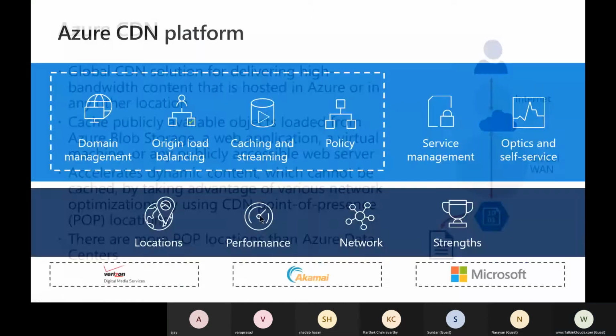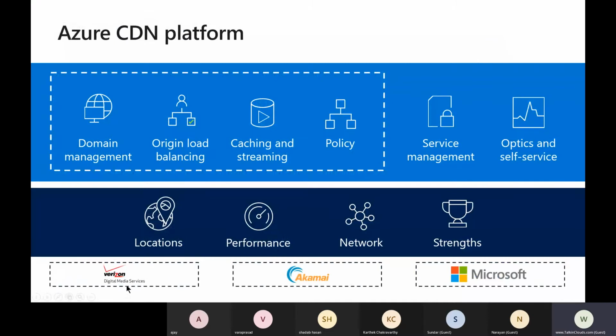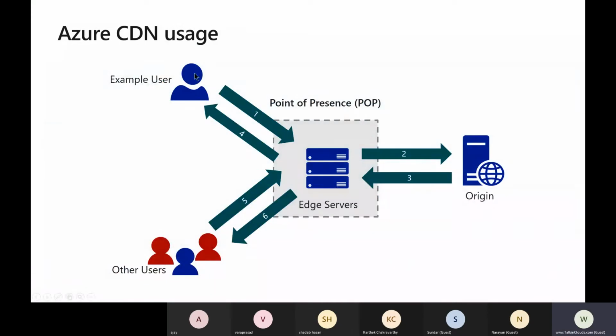Okay. So again, it talks about the same thing, like Verizon, Akamai, and Microsoft. These are the providers for the CDN platform where you can create any location, performance, network, and strength. So these are the features which you get, and you do the caching on the CDN. Again, this is the CDN user, which talks about any other user going to access the edge server. This is your point of presence, like this is your CDN server, okay? And then it's going to the origin server and it's getting it done.